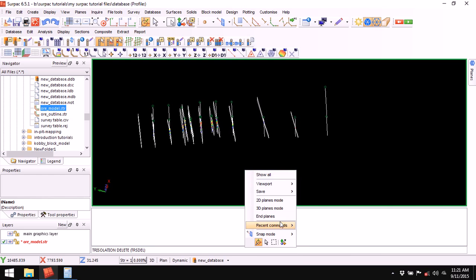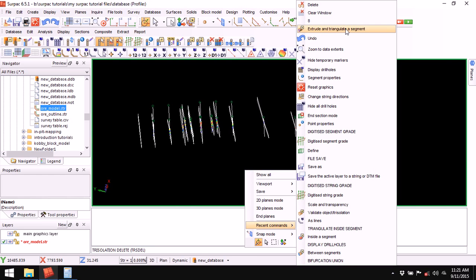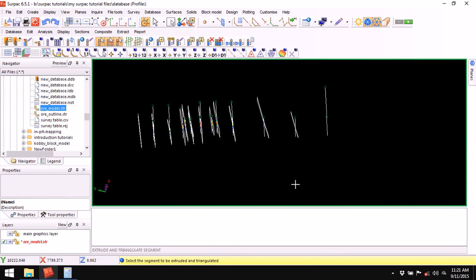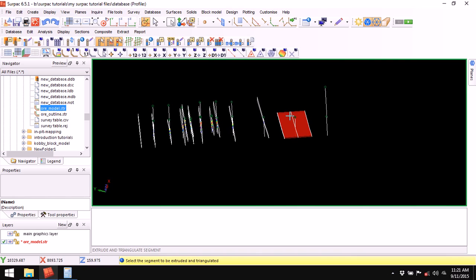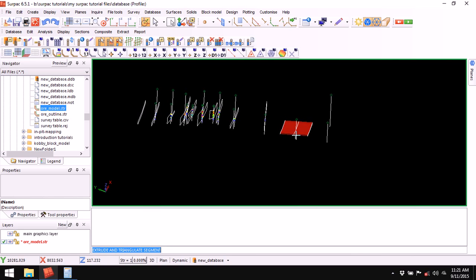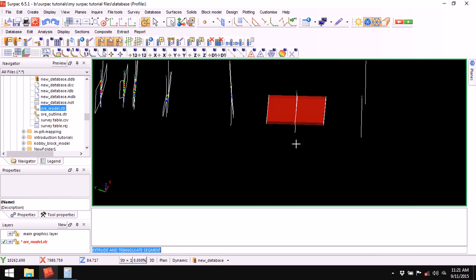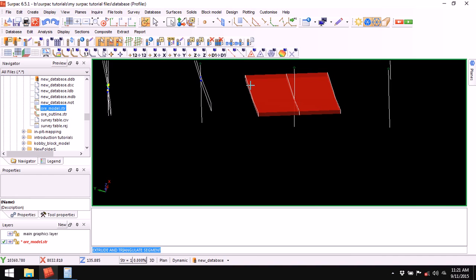So we go recent commands, extrude and triangulate a segment, and again I'm to select the segment to be extruded and triangulated, this one, and I'll select forward and backward, all other parameters being the same. Click apply, and we have it. We have created additional segment in addition to the original one from the drill hole. So we don't need this segment and the trisolation, we need only this segment.